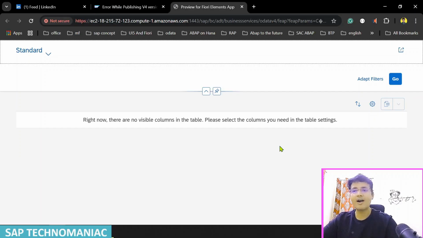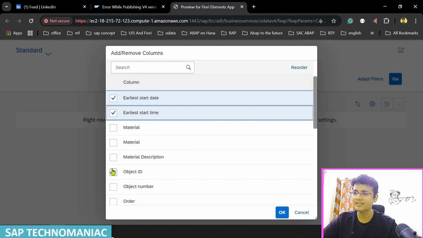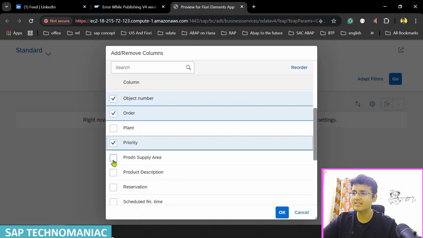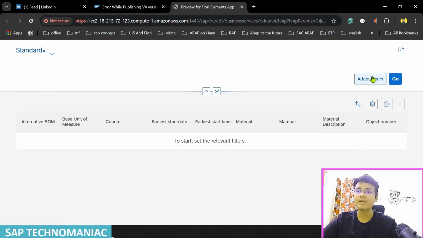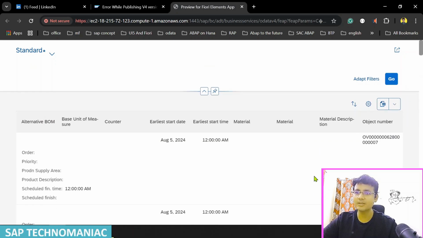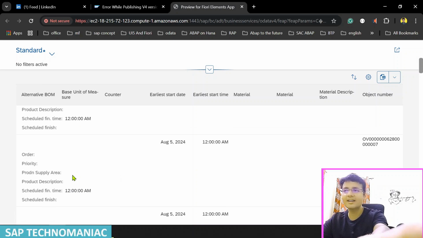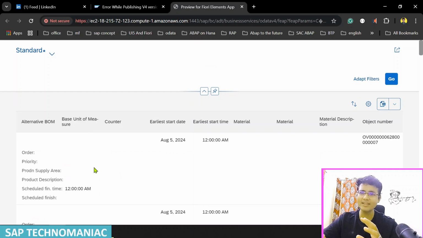This is the first look of our video. It's not looking great, but still I can select the columns which I want to display. Some of the columns I am selecting, I click on OK, and I click on the Go button. It will display some of the fields from this table, but I don't want to show this kind of application to my user, where even the order number is not displaying. I can see there is some issue. I have to analyze all the issues one by one and make this application look good.